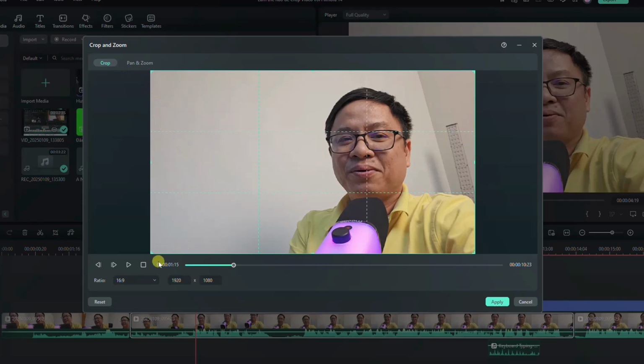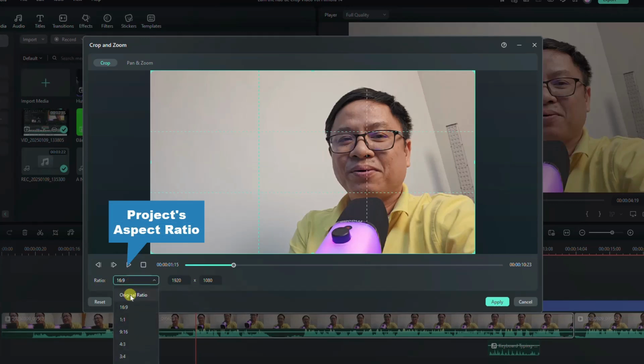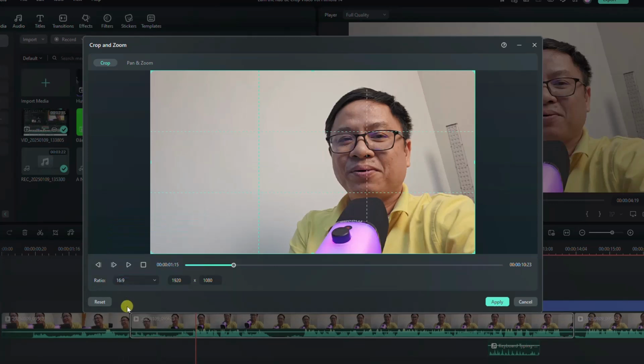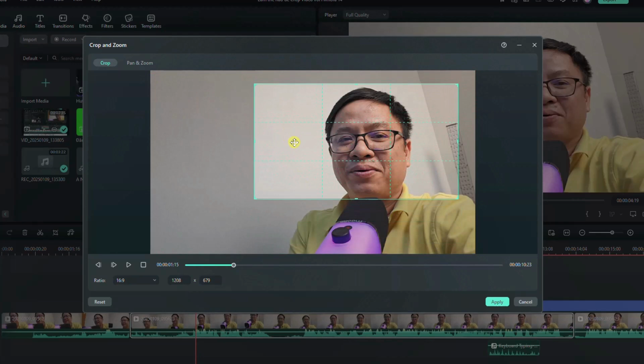And the second thing you need to do is to select the aspect ratio right here. And remember to select the aspect ratio similar to your project setting. So my project setting is 16:9. So I will select 16:9 from here. And then we can adjust the box right here. So I want to crop to my face like this. And I can click this button to preview it.